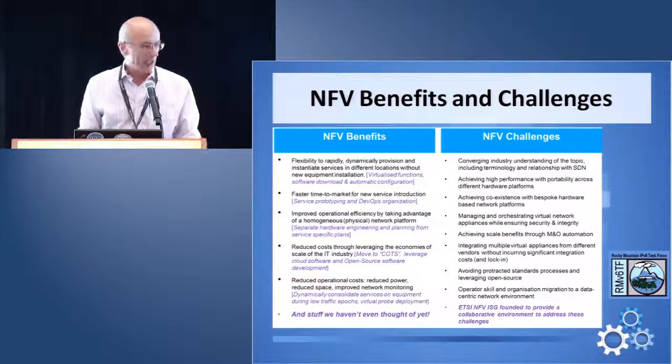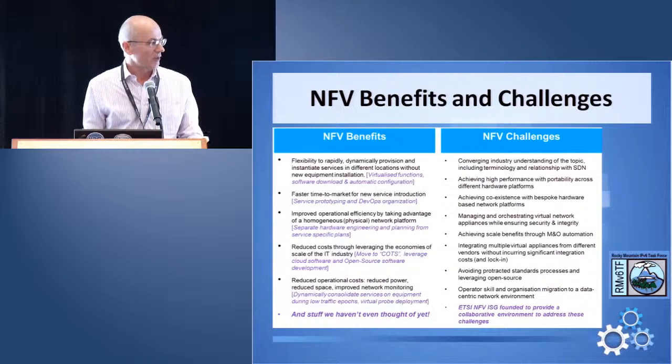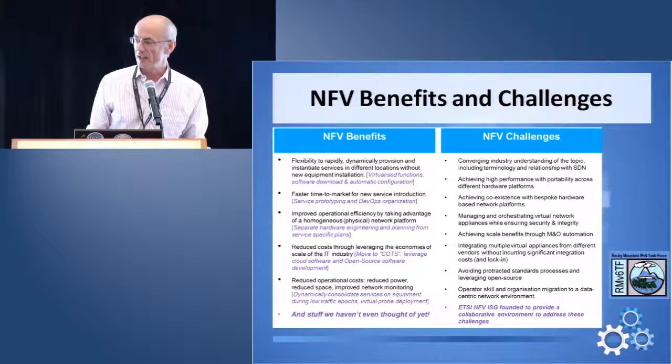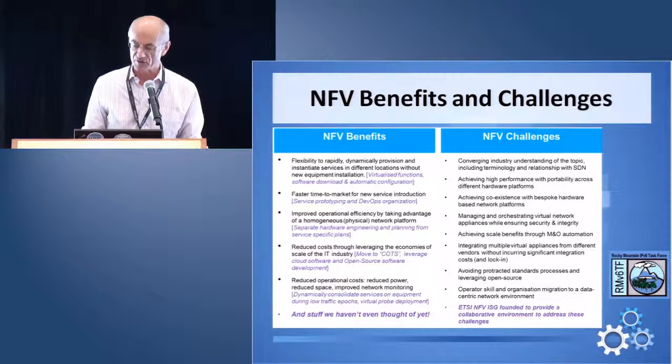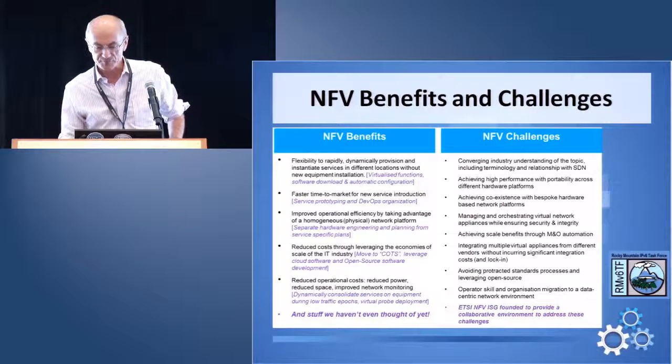So I've actually talked through a lot of the benefits already. Any of you that work or have anything to do with cloud-based infrastructures will know that all of these benefits accrue once you untrap or release the network functions into the cloud environment. But there are challenges. So let's talk a bit about the challenges, which is why the industry is collaborating on NFV.